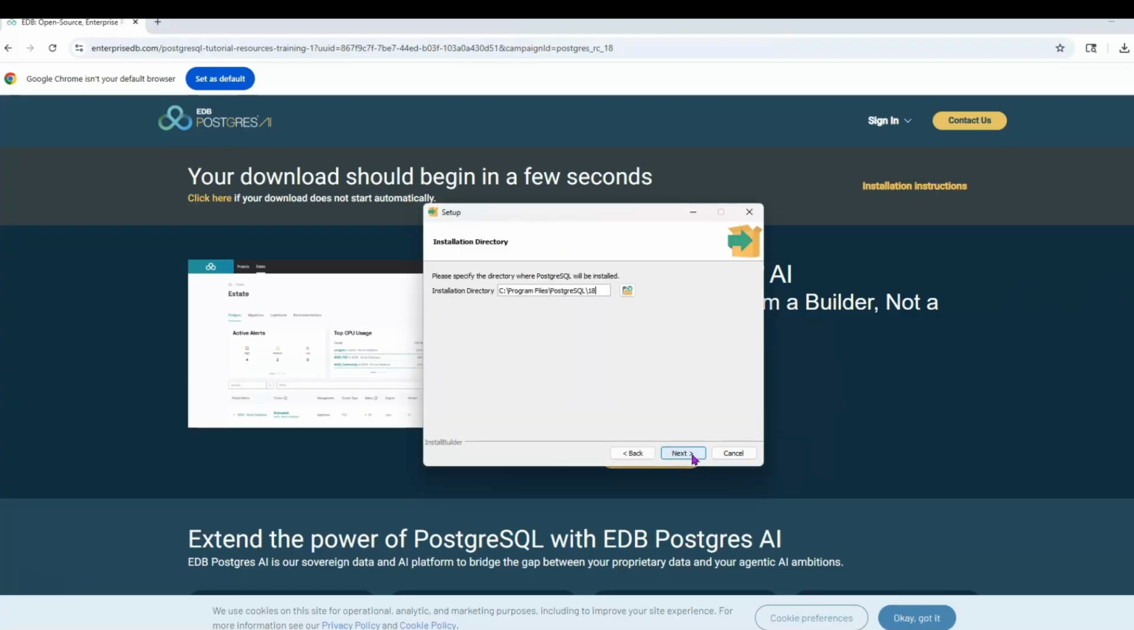Choose Installation Directory. For most users, the default installation location is perfectly fine. I'll leave everything as a default and click Next. So here you'll see several components: PostgreSQL Server, pgAdmin 4, Stack Builder, command line tools. So make sure everything is checked, especially pgAdmin 4, because we're going to use it to manage our database visually. So go ahead and click Next.